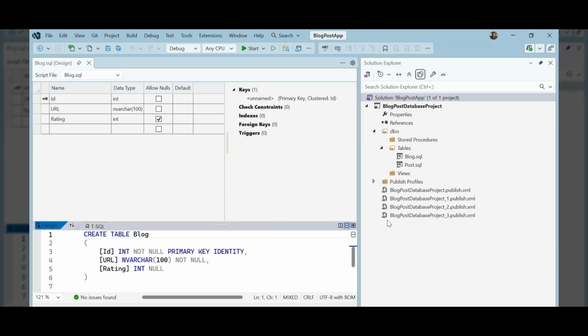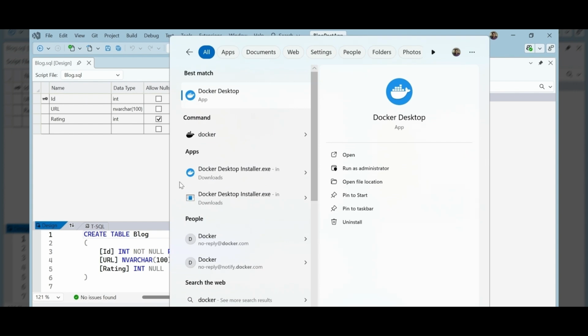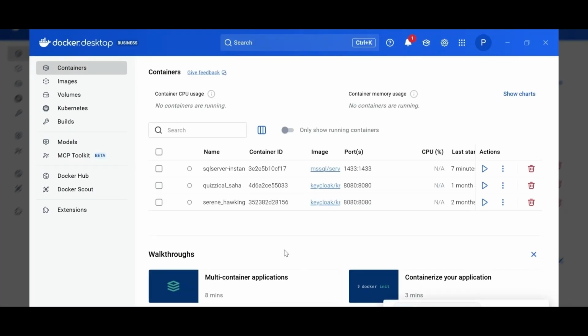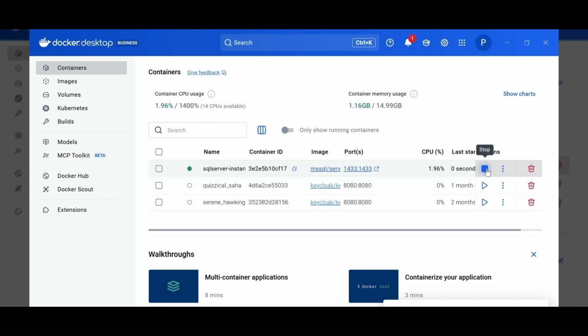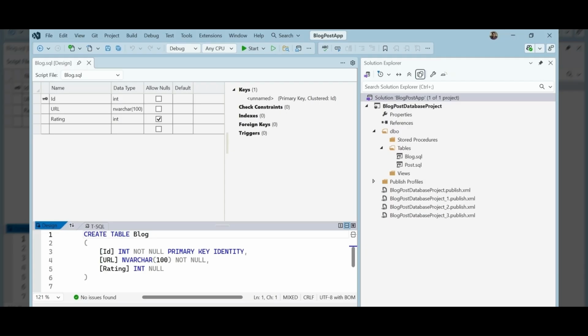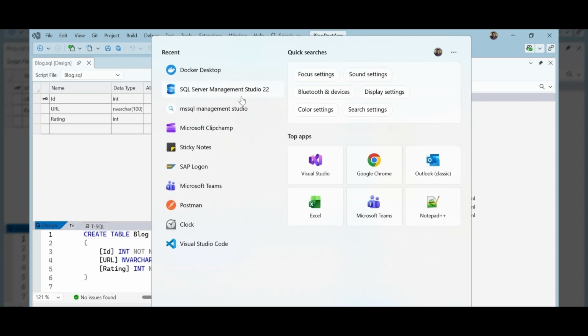Now let's deploy this blog post database project to SQL Server. I have the SQL Server running as a Docker instance. Let me show that. Yeah, as you can see, this is the Docker container that I have. I'll start it. It started, and we can connect to it through the SQL Server Management Studio.